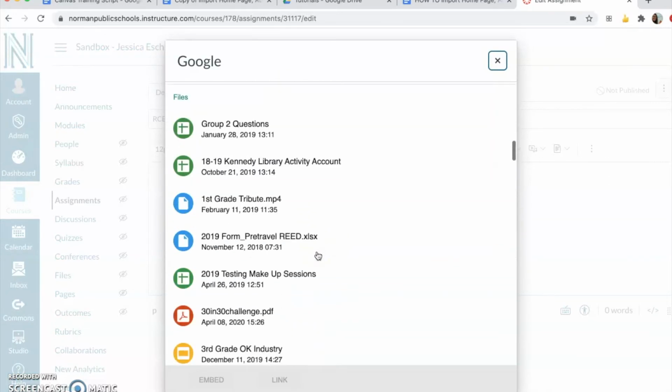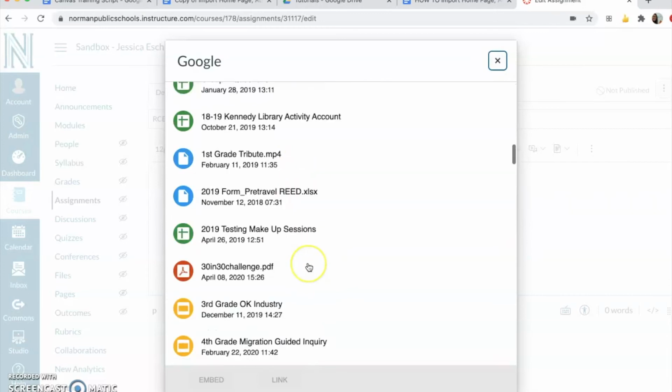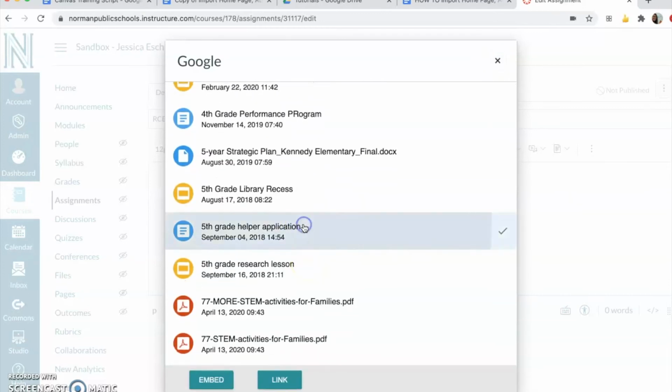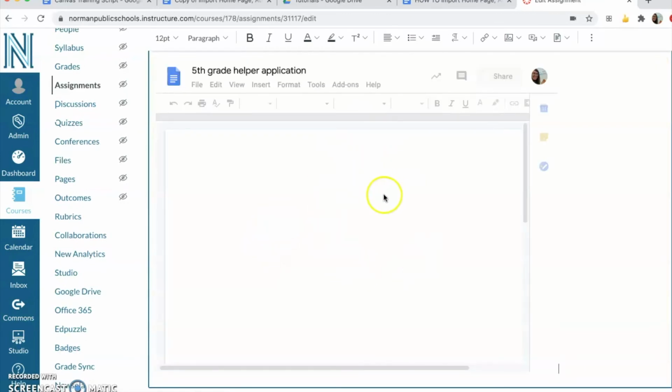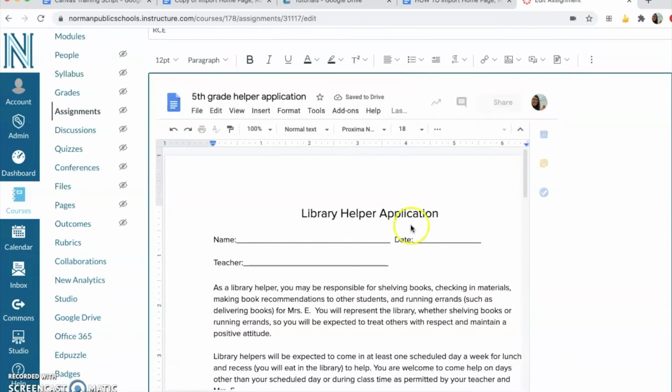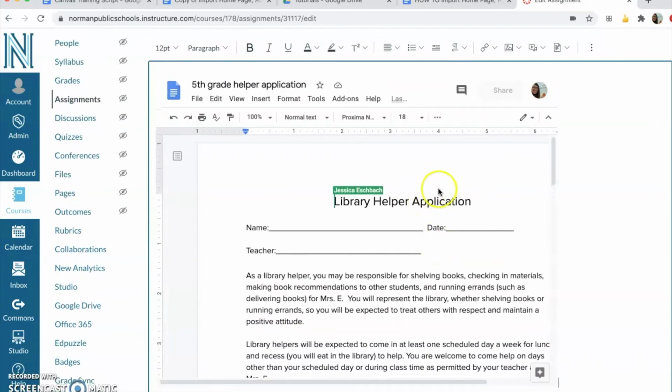And once you find what you want to embed, like a document, I'll embed my 5th grade helper. You can click embed, which actually brings in a picture, like an image of the document for students to scroll through. Or you can include a link, which links to an outside Google Drive page. And you will see I've chosen to embed it, and this is what it's going to look like for students. They can actually scroll through that document and see it within the rich content editor.